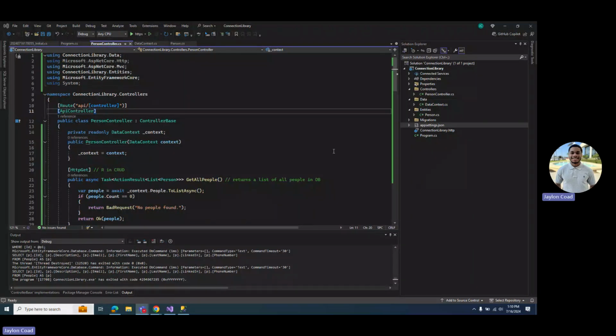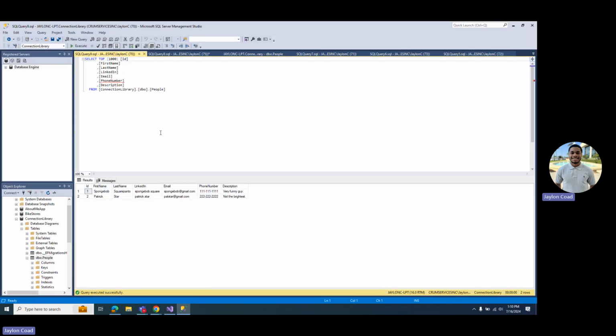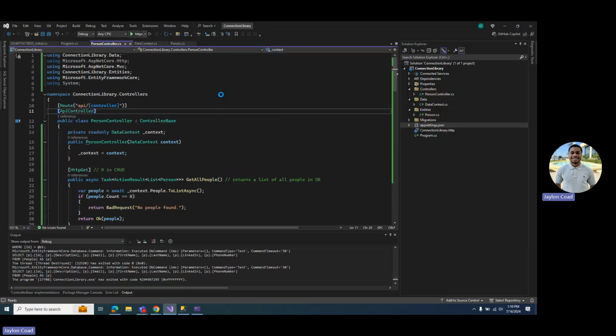So with this API, I decided to do code first instead of database first. So we'll take a look at the database right now. I just have some values in here so far, so we're going to go ahead and test first. So I'm going to launch it.